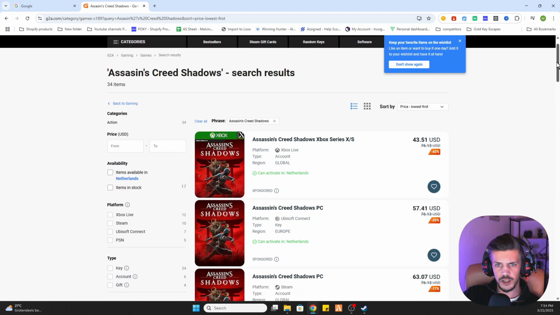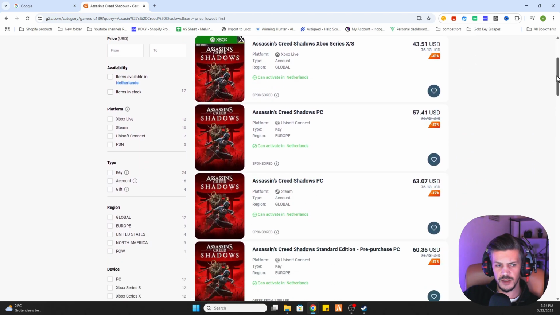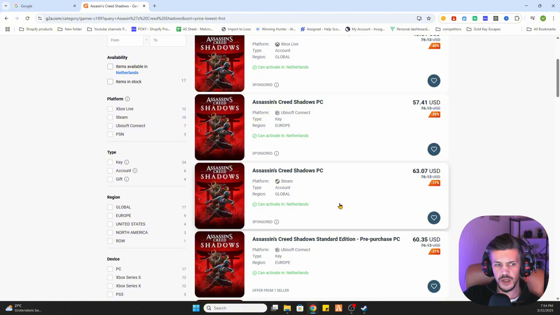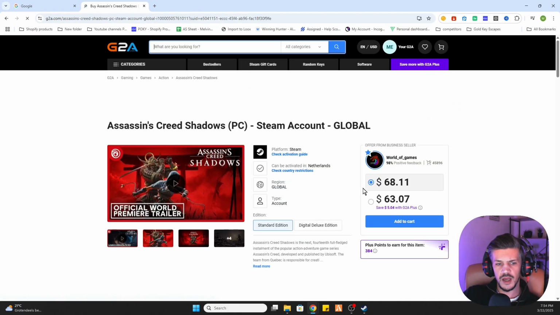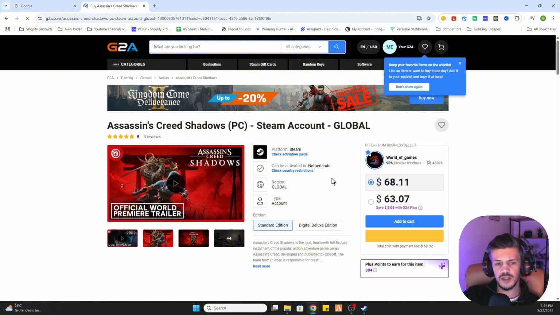We will scroll a little bit down because we want to look for a Steam key. As you can see we have a Steam key over here, and it is available in every country. It is for a global key. So we will select this, and as you can see this Steam key is already much cheaper than the game on Steam itself. So that is how you save yourself a lot of money by purchasing this game on this website.